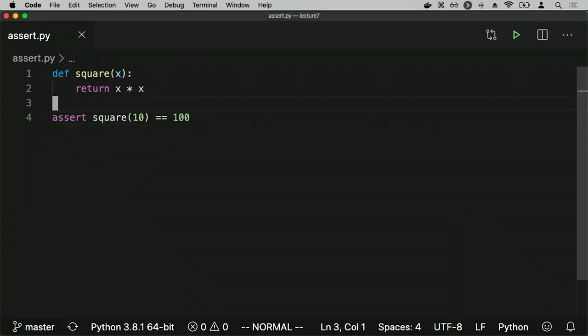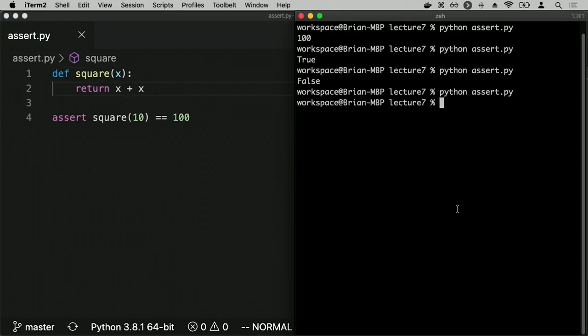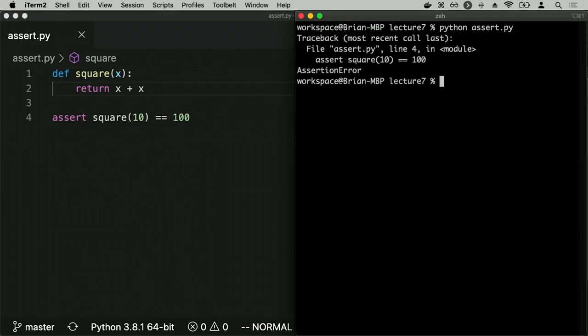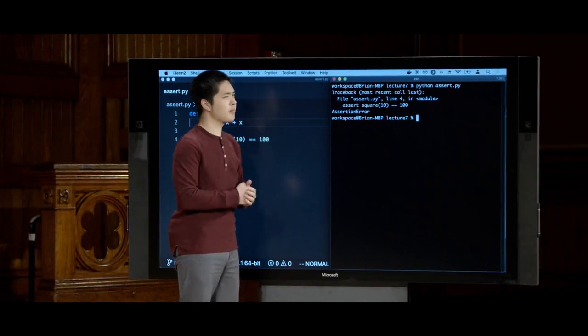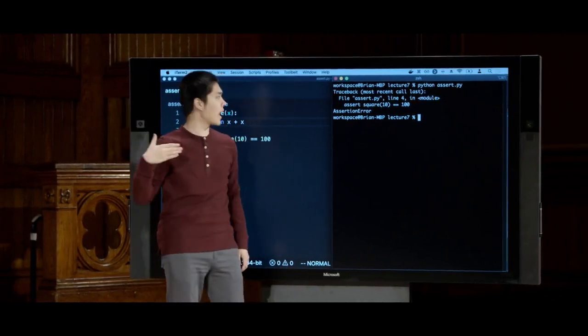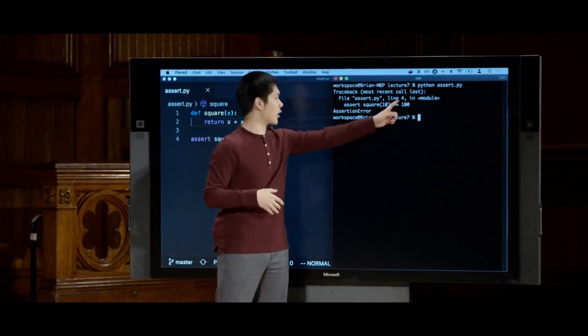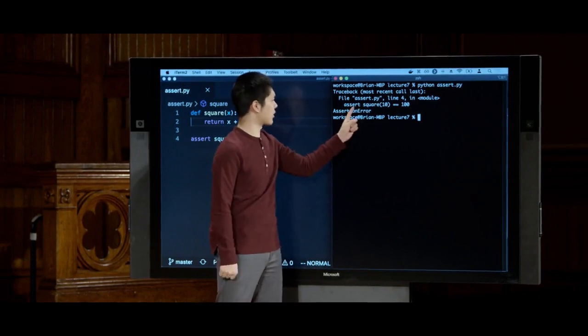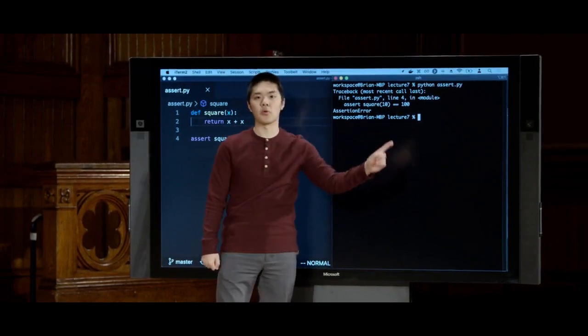is actually true. But if there were a bug in my code, for example, some sort of mistake, where instead of returning x times x, imagine that I accidentally said return x plus x to calculate the square instead, something that would be a bug in this case, well, then when I try to run python assert.py, what I'm going to get is an exception. And the type of exception that I get is something known as an assertion error. And I can see that here. There's an assertion error. And then I see the reason why the assertion error happened. And the assertion error happened on line 4, which is this line here, where I said I would like to assert that the square of 10 is equal to 100.